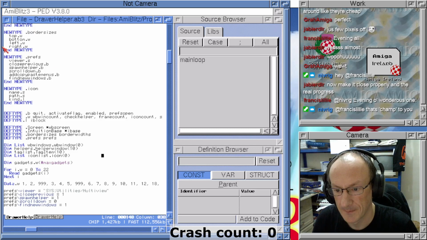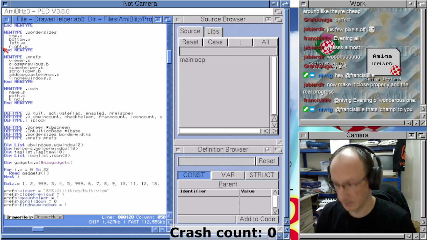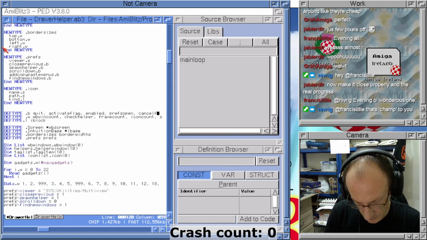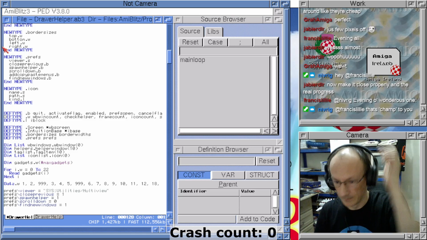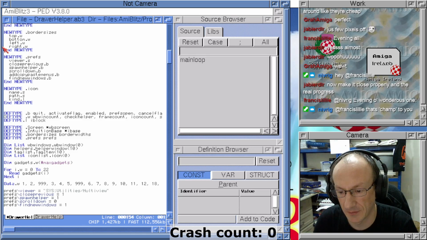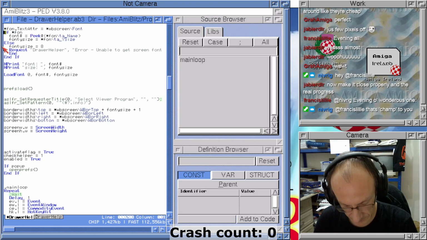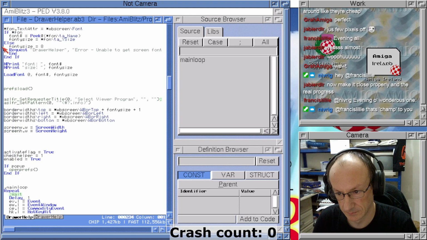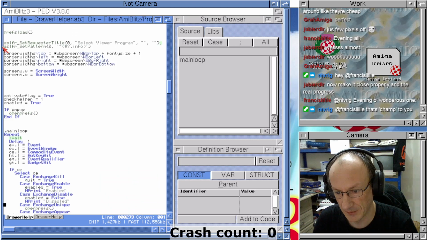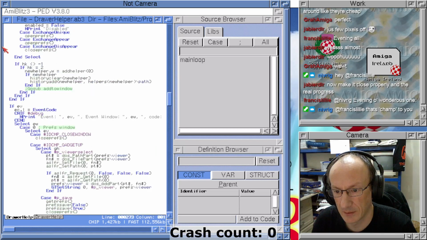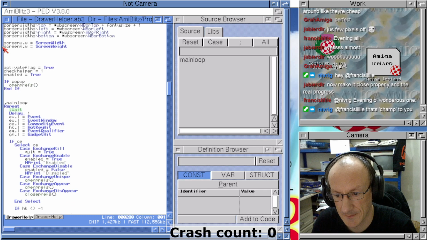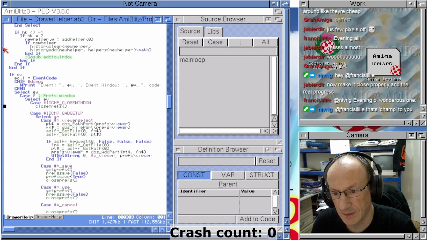I don't know. Okay, so we need a cancel flag, and we will set the cancel flag if we want to cancel. So where do we handle our events? Event, select event window. Okay.